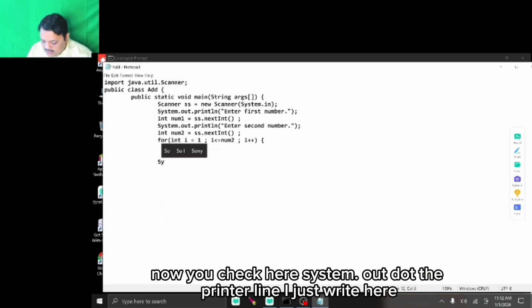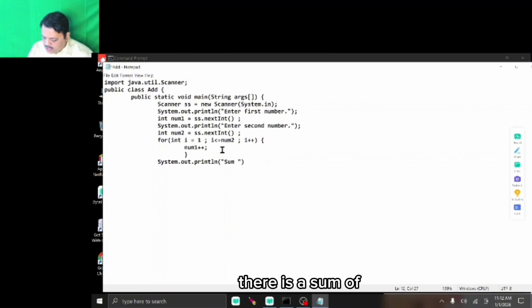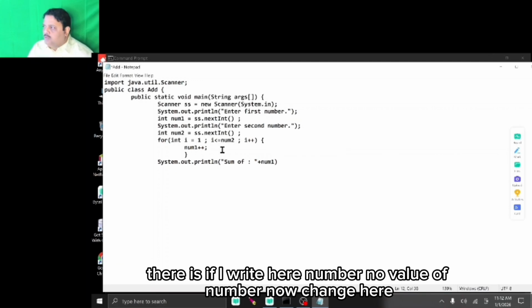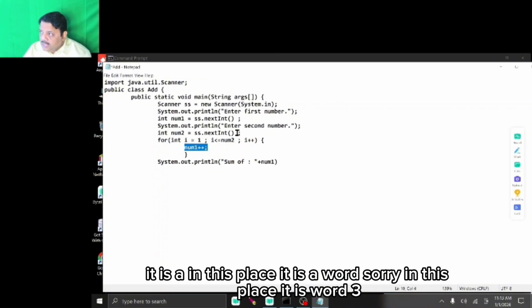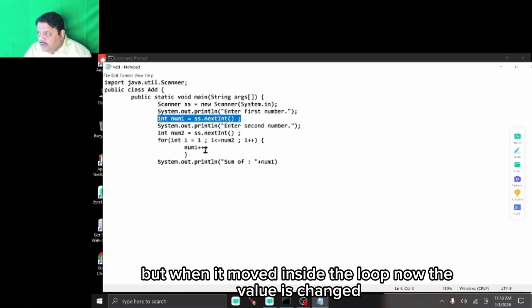Now you check here, System.out.println. I just write here, there is a sum of, if I write here num1, the value of num1 has now changed. Now the value of num1 is 8. In this place it was 3, but when it moved inside the loop, now the value is changed.